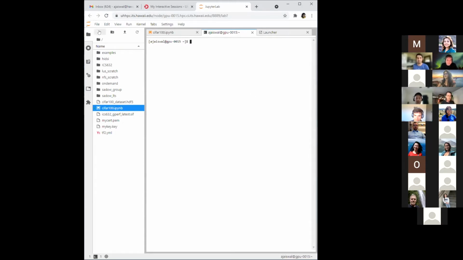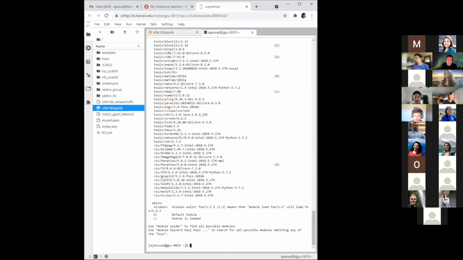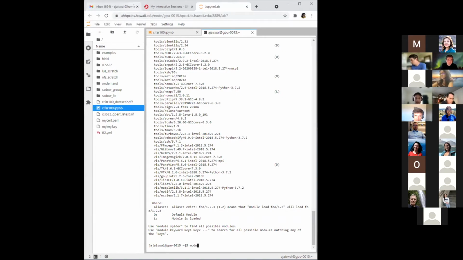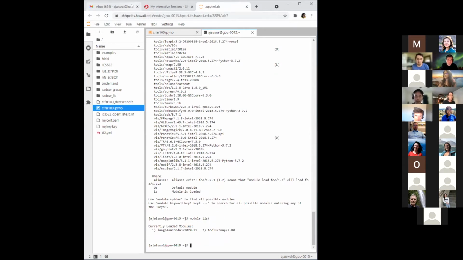Okay. Sorry. If you select this plus symbol and go to the terminal section. Okay, all right. Now, if you just type module avail, it gives you a list of modules which are available on the cluster. If you do module list, this will give you the modules which you have loaded for your specific application.